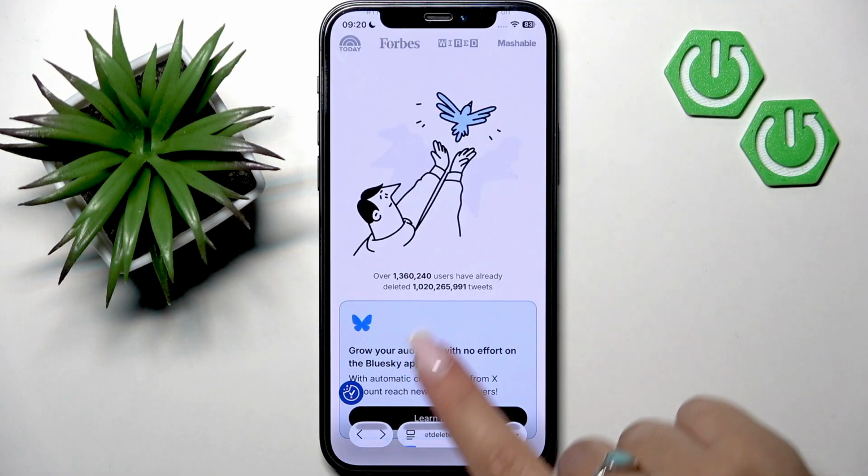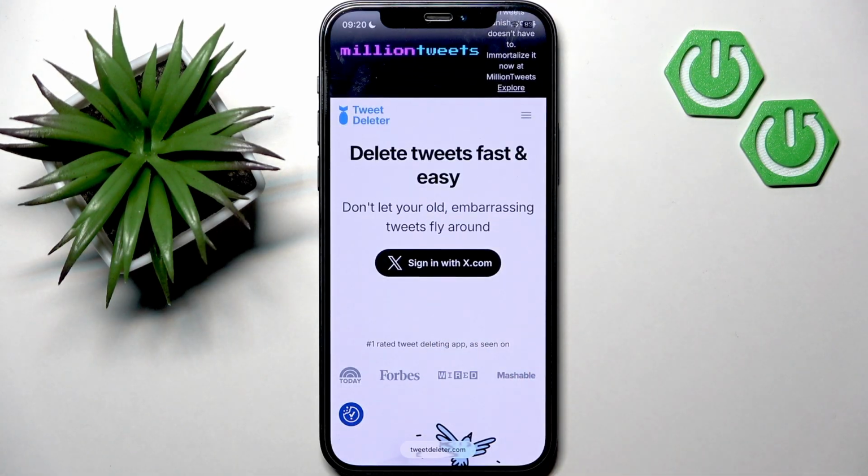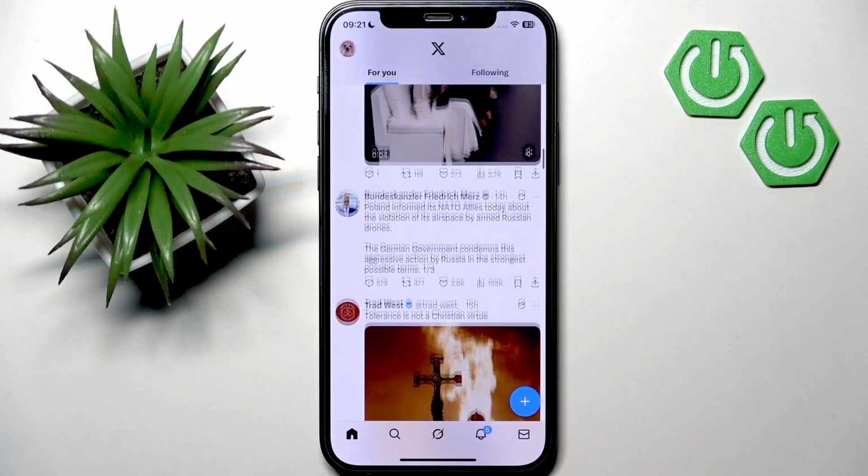Here I have in my browser opened this TweetDeleter website, but pay attention that most of these third-party tools are not free, and you usually have to pay for unlimited or large-scale deletions. So let me show you how to manually delete posts from X.